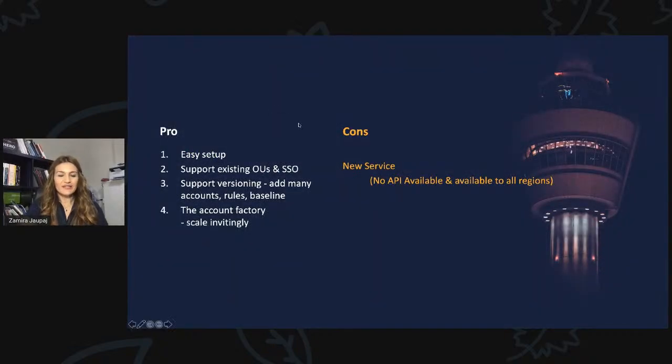So this service is wonderful, and there are always some pros and cons. The pro is the easy setup. In only 2 hours you can have a full landing zone with AWS Organizations capability, accounts, security in place, and all of this. And the nice thing is that a lot of companies ask me, we already have an organization, we already have single sign-on, how can we make sure that we don't need to set up from scratch? Control Tower now supports the existing organization using single sign-on. And it supports versioning as well.